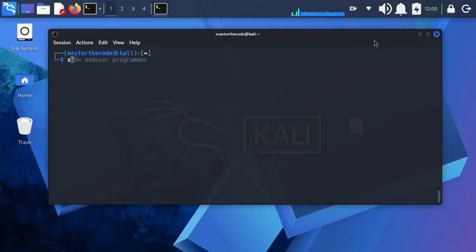Command 16. chown. This command changes file ownership. Administrator privileges are used. You can gain the privileges by using sudo. Example, sudo chown programmer script.sh. Sudo gives temporary admin power. With this command I have changed the ownership of the file from master the code to programmer.